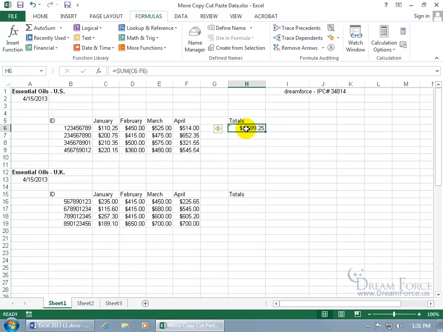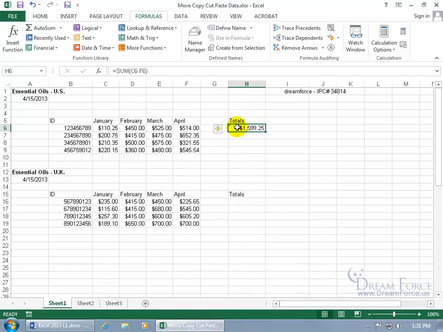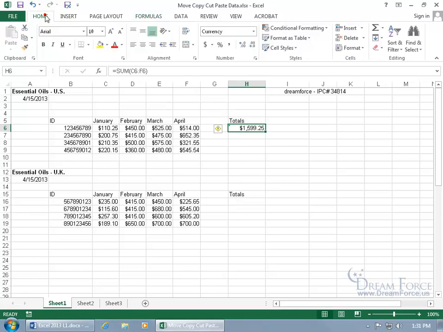So to go ahead and copy a cell or a range of cells by clicking and dragging and selecting whatever range you want to copy, let me just go ahead and select the cell here because that's one we want to copy. You can either right click on it and go down to copy, or you can press Control C, which are the shortcut keys to copy, or you can come up here on the Home tab to the Clipboard group and click on the Copy button.